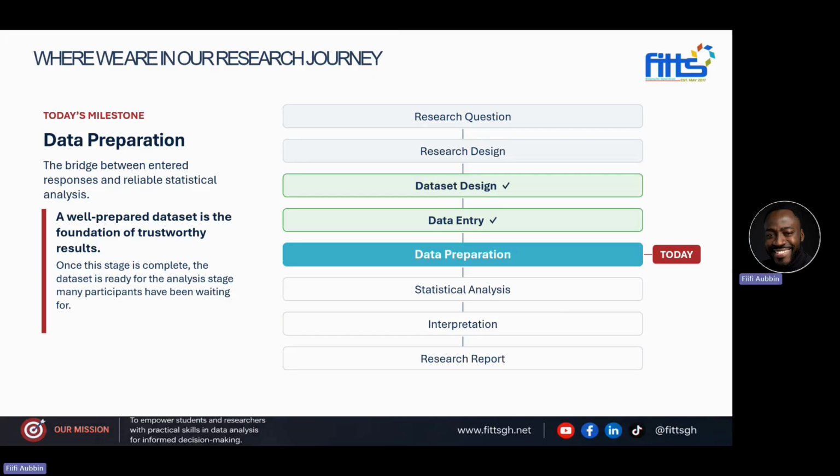Before we move into today's practical session, I would like us to look at where we are in the overall research journey. We began this masterclass by understanding the role of SPSS in research. We installed the software and became familiar with its interface. We then designed our dataset, carefully defining each variable before entering any information. And in our last lesson, we populated the dataset with participant responses. And today, we are standing at another important milestone. And before we perform any statistical analysis, we need to prepare our data.